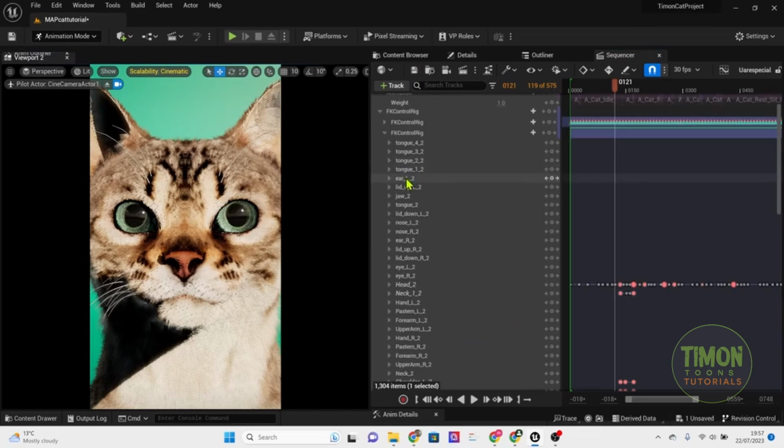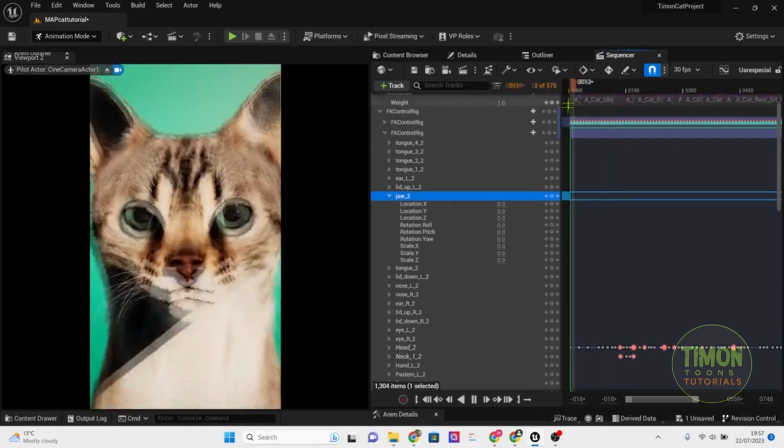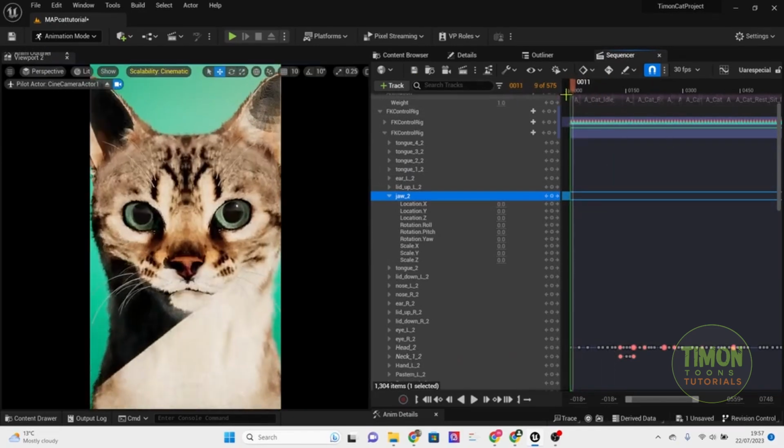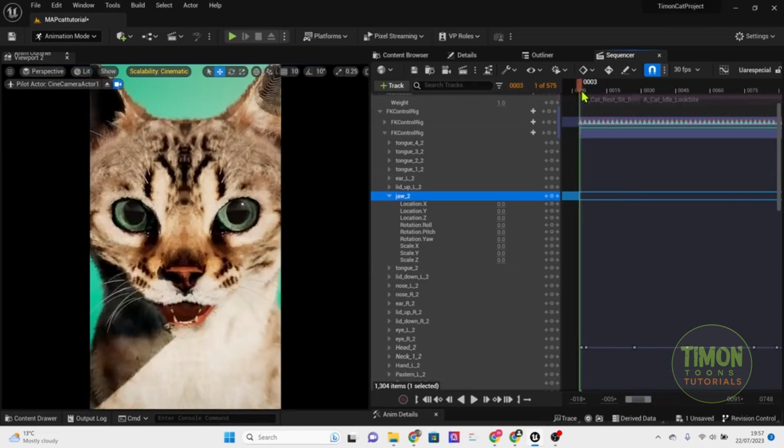The character I provided you is straightforward to animate. The key options you will need for talking animation are jaw and nose. The nose control manages the upper part of the mouth and nose, while the jaw control handles the cat's jaw movement during speech. With these two options, you can create a lively talking animation for your character.